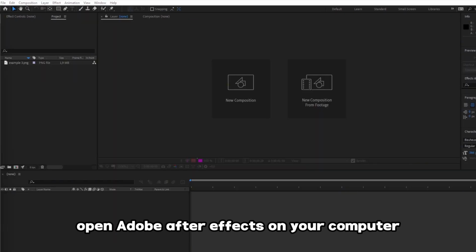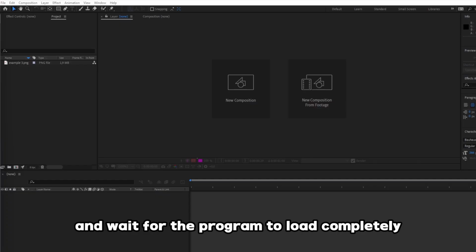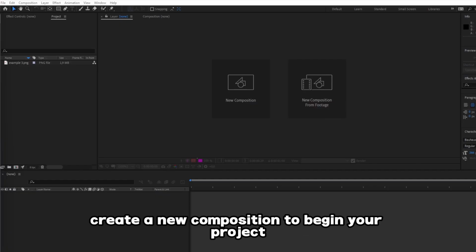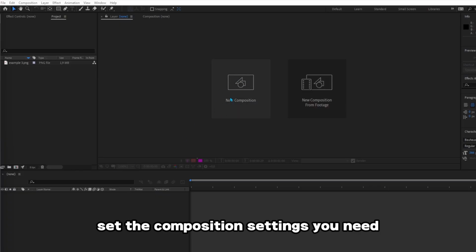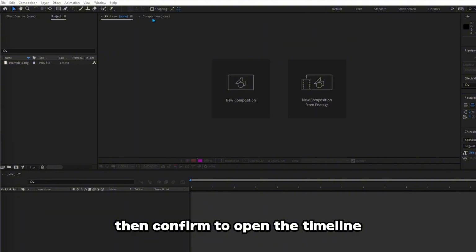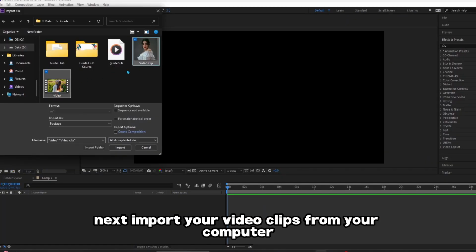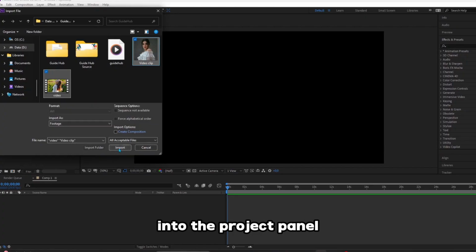First, open Adobe After Effects on your computer and wait for the program to load completely. After the workspace appears, create a new composition to begin your project. Set the composition settings you need, then confirm to open the timeline. Next, import your video clips from your computer into the project panel.